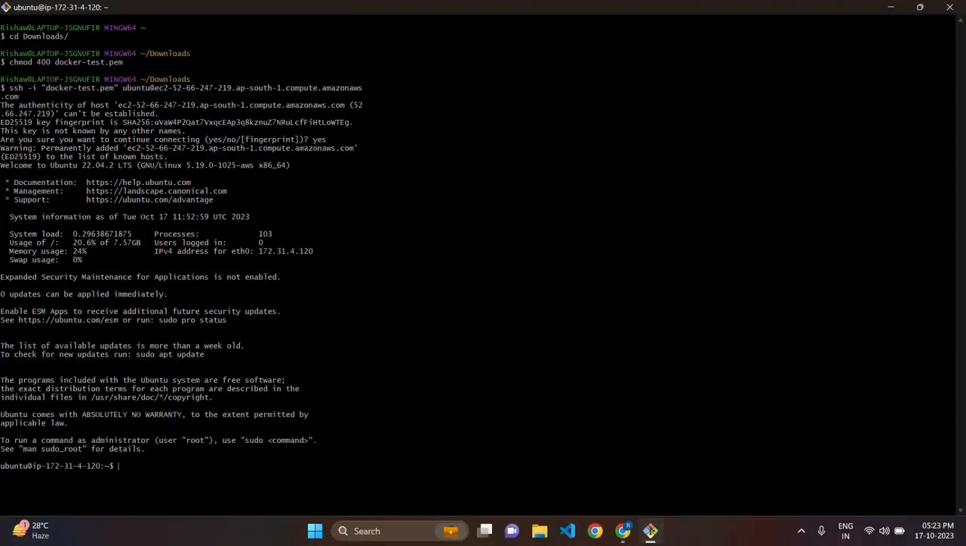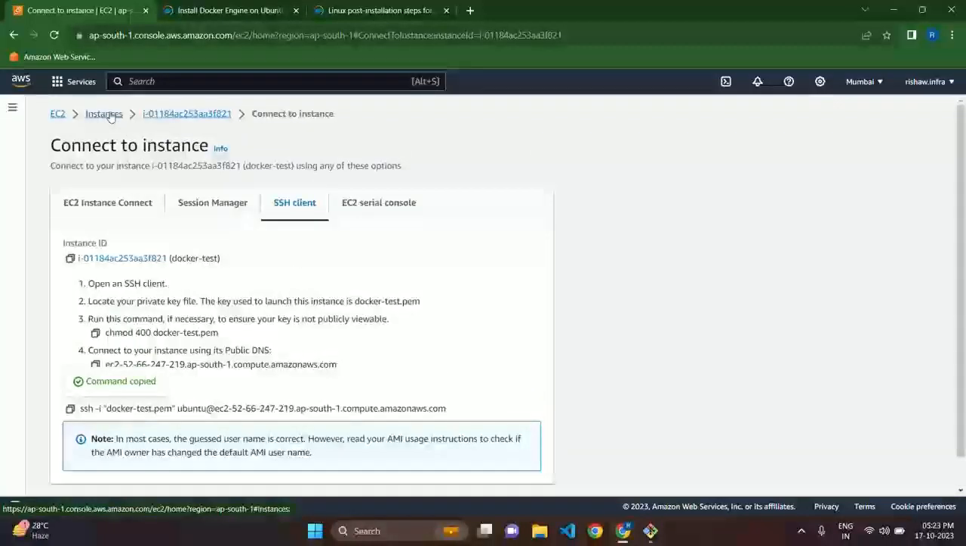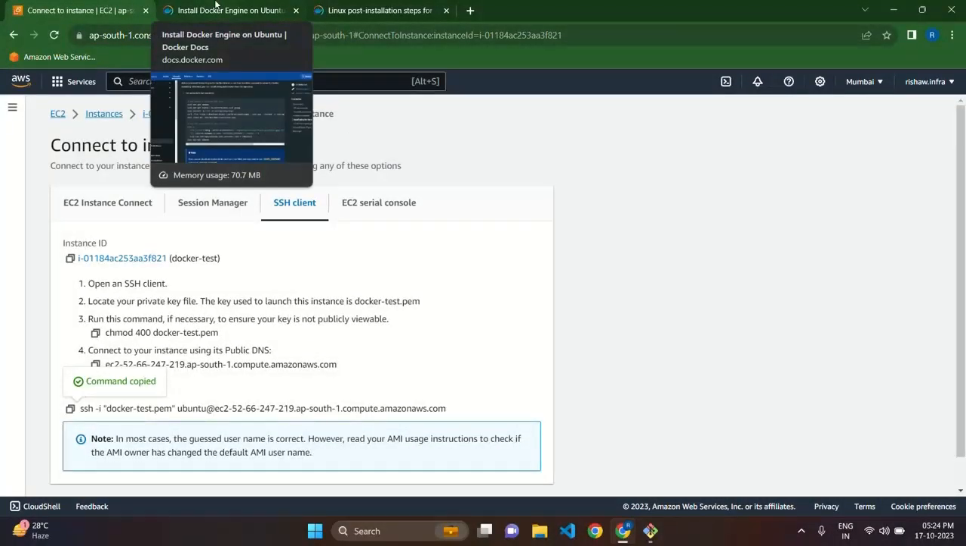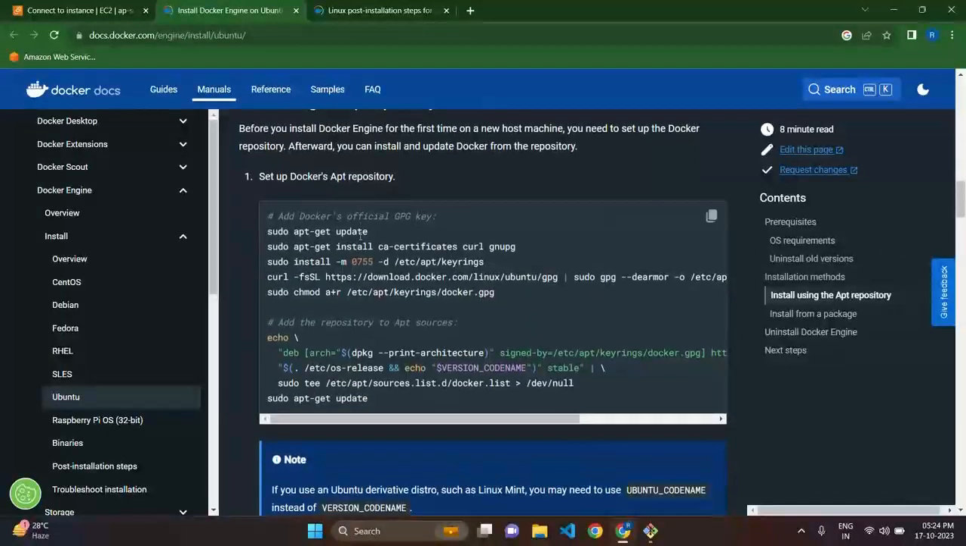Everyone. In this video we'll be looking into how we can install Docker Compose and Docker plugin in our Ubuntu instances. In this tutorial basically I am using an AWS instance. It can work on your local machine as well. We'll also be looking into how we can install and run Docker without using sudo commands. For our reference we'll be using the Docker Hub official documentation. I'll be sharing the link in the description as well.